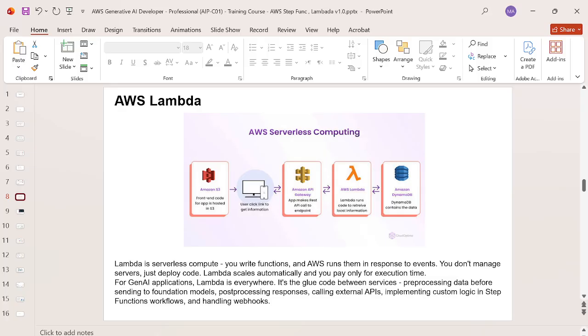Next, let's talk about AWS Lambda. Lambda is serverless compute. You write functions, and AWS runs them in response to events. You don't manage servers, just deploy code. Lambda scales automatically, and you pay only for the execution time.